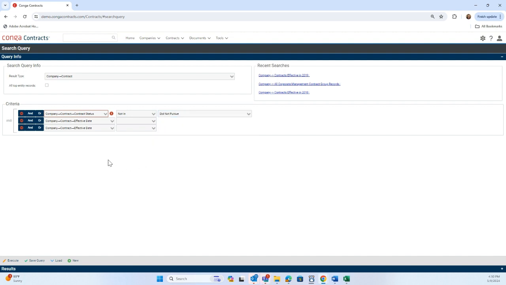The bookends we're talking about, again, we're looking to get everything that happened with an effective date in 2020. So we're going to want everything after a very specific date, which is December 31st, 2019, and everything before the effective date January 1st, 2021. And that will bring back all of the records that were effective in our system for the year 2020.